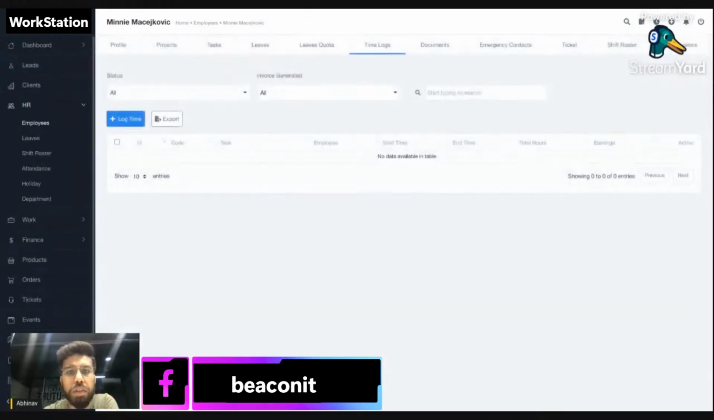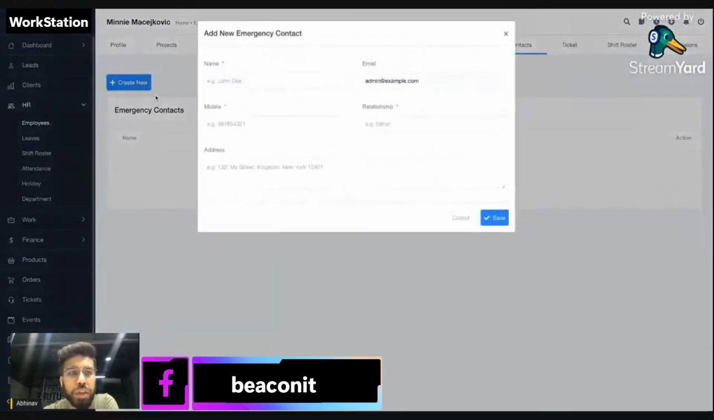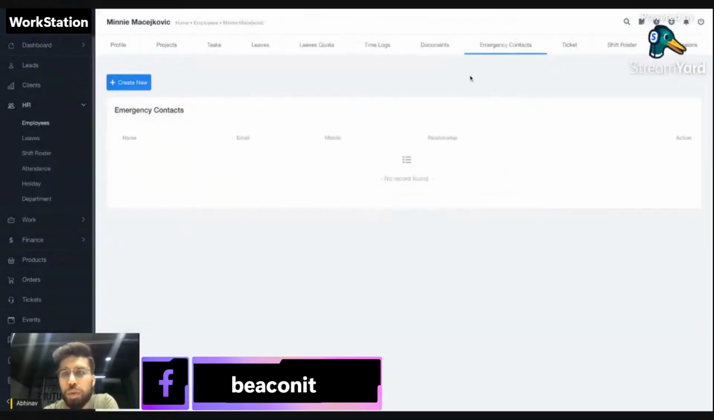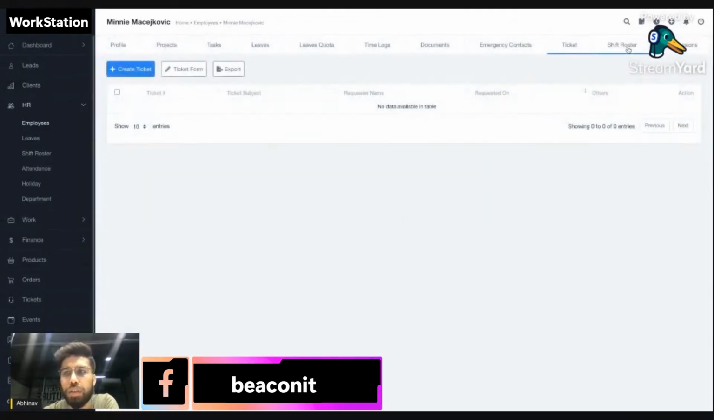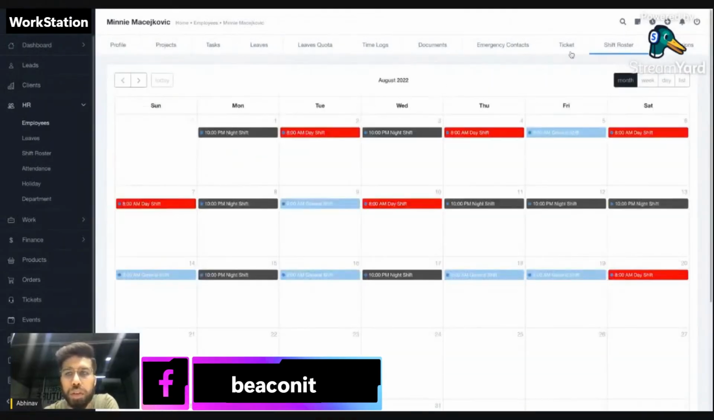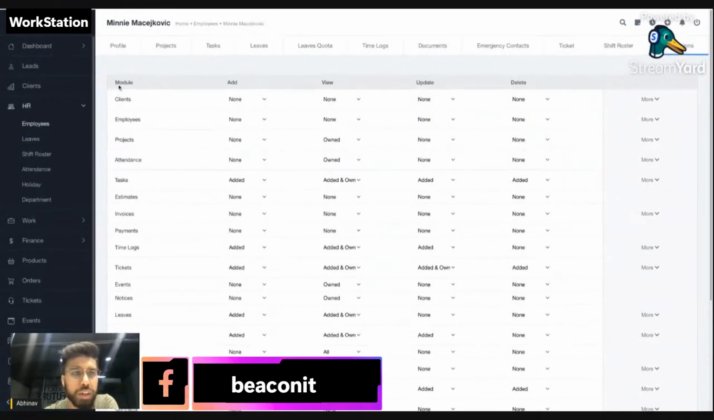All the timers clocked by this employee will be visible in this time log tab. You can add the documents for this employee here. You can also create the emergency contacts for this employee. Then tickets, shift roster. I will tell you more about this when we go to the shift roster section. And these are the roles and permissions for this particular employee. We will cover it later.